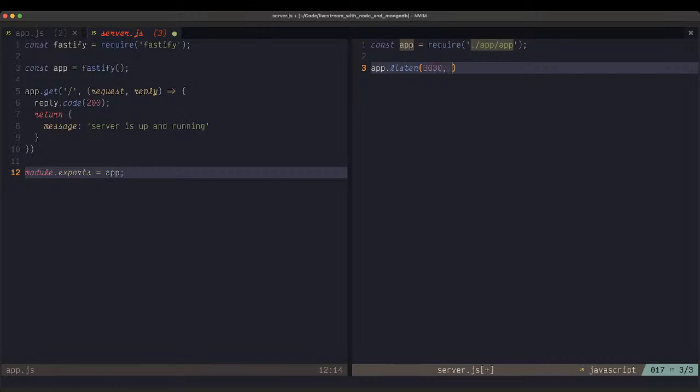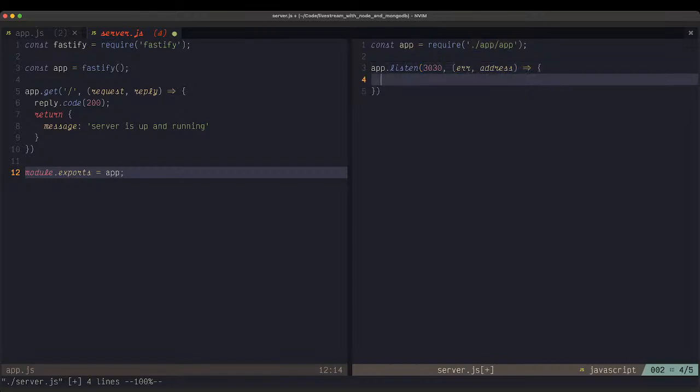Then we also need a callback to know if the server is actually running. We shouldn't forget that; that'll be error and address. I'll show you what this address will do in just a minute, but first we need to check if there's an error. If there's an error, we want to console the error.